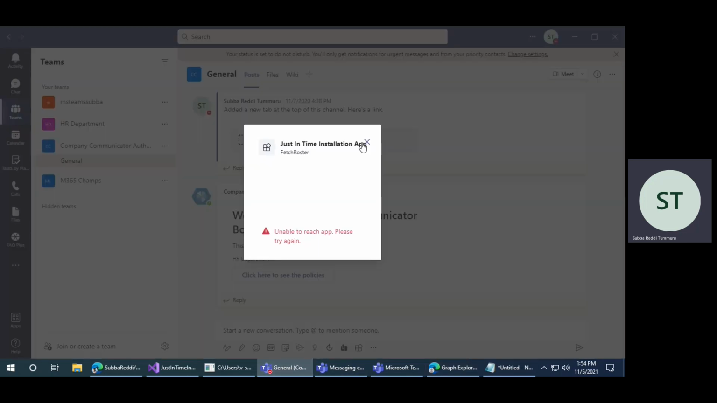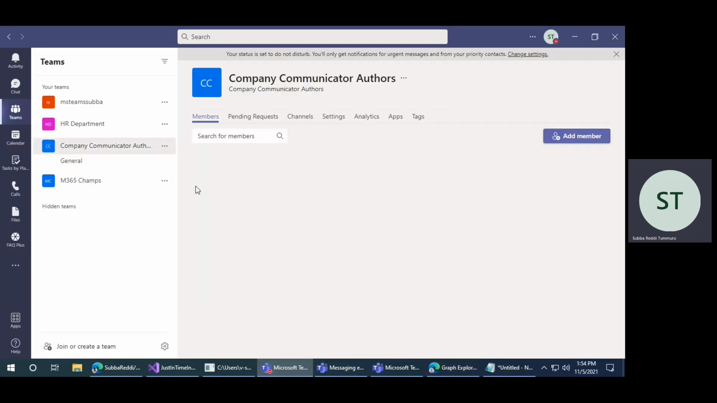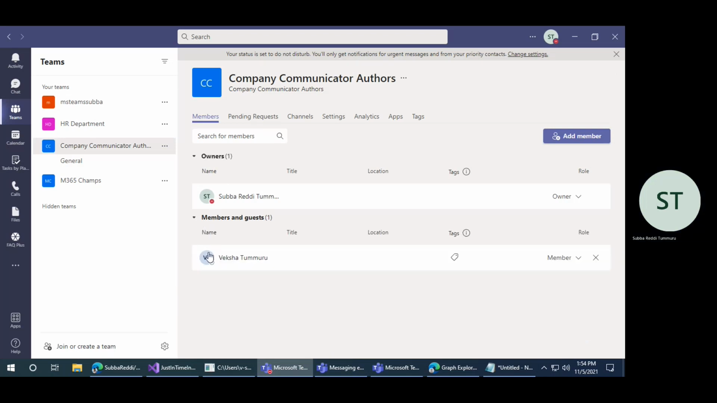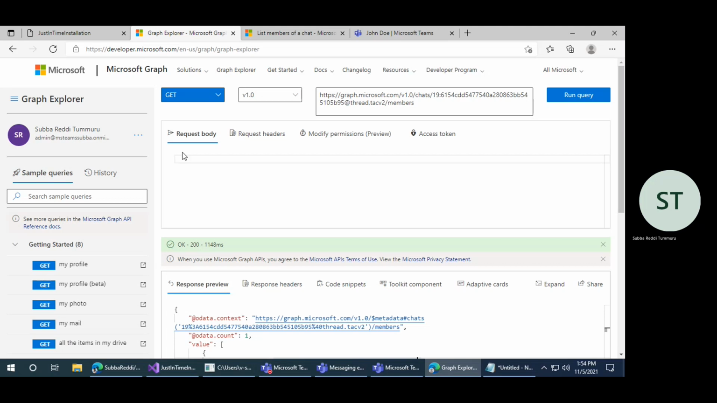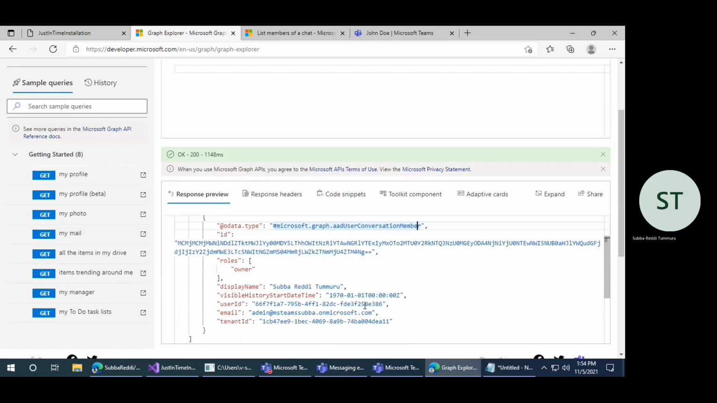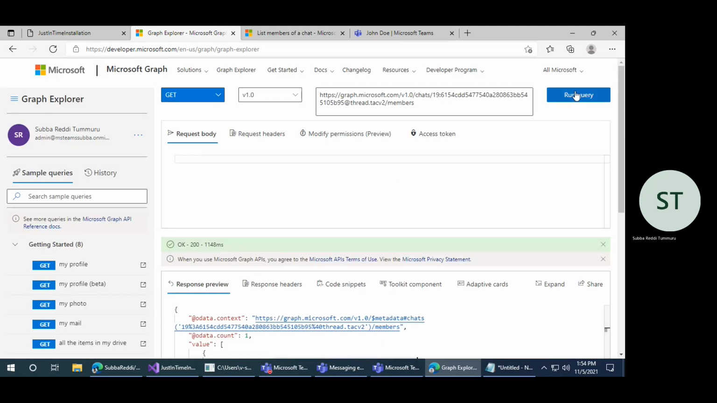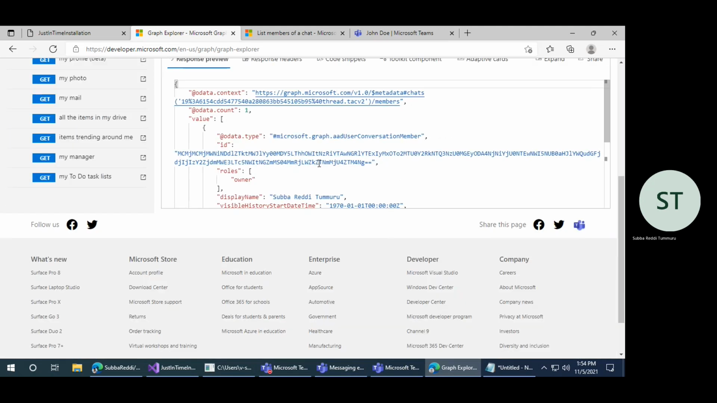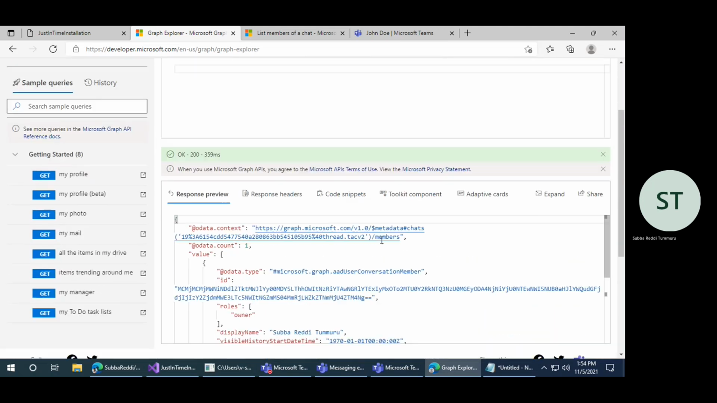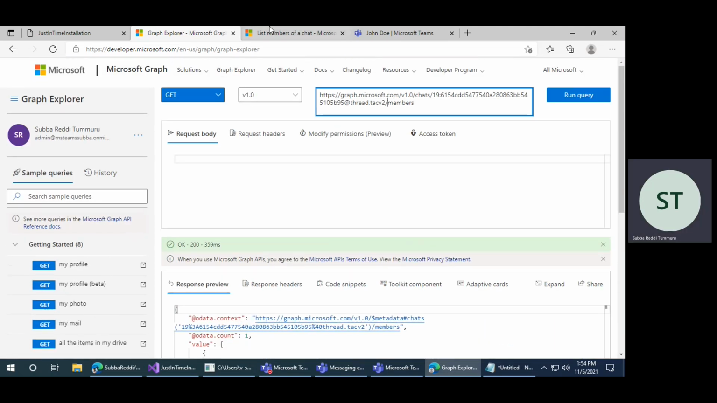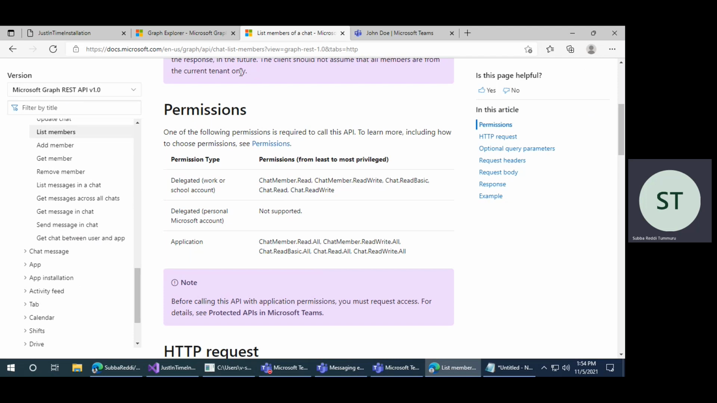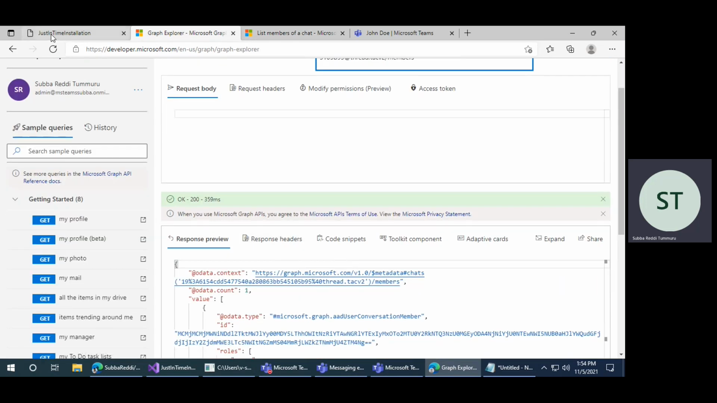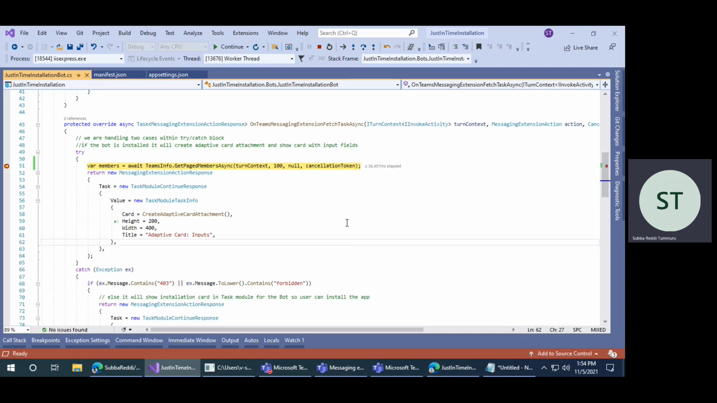For example, I see only one member. Let me just check that. Oh, two accounts are there. Okay, then it must be two accounts. I need to double check why that membership is giving that information, but usually this membership will give all the members of that particular channel scope. So I get the membership information using that Graph API, which can be done.